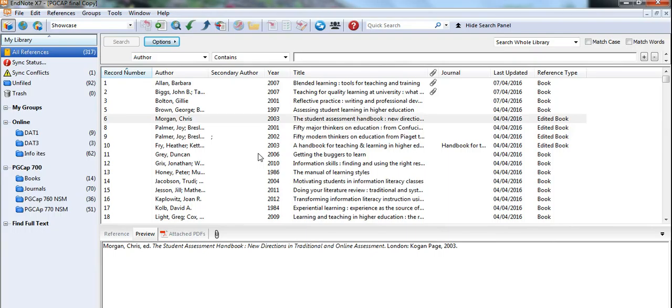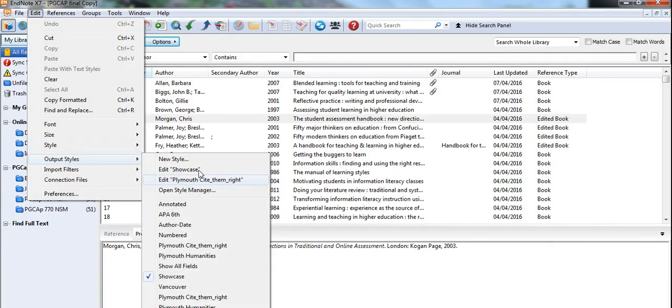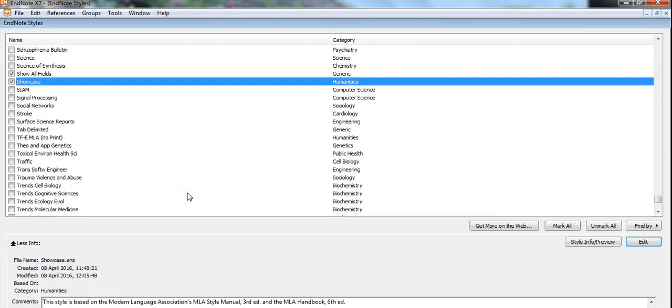I'm referring to a previous podcast where I'm advising actually don't use stylemanager, but there are occasions when you have to. So all you need to do is go into stylemanager, and you can find stylemanager under edit, output styles, and then open stylemanager. And then you can either start from scratch, or you can base it, as I said, on a particular one. And this is one I prepared earlier called Showcase.